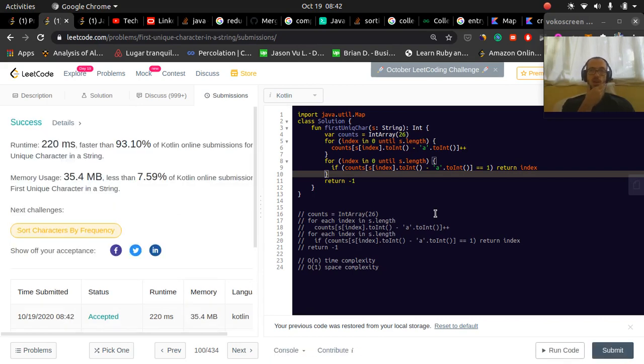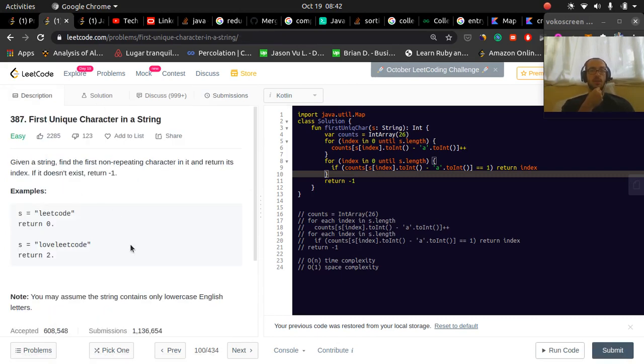Okay, so there you go, guys. That was first unique character in a string.